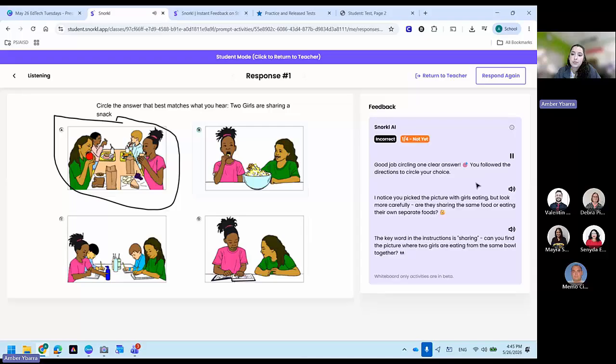Good job circling one clear answer. You followed the directions to circle your choice. So it's not being super harsh like you got the whole thing wrong. It's being a little more supportive and is saying, yes, you did good. You did circle something, but it wasn't the correct thing that you circled.